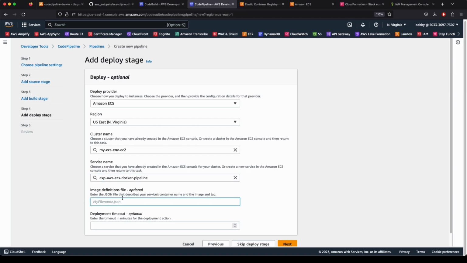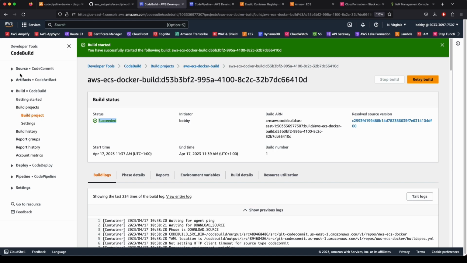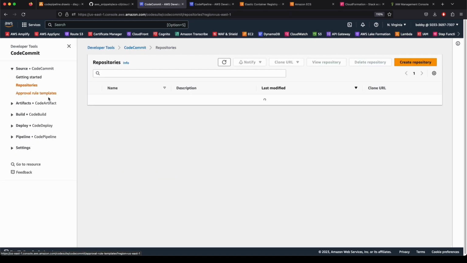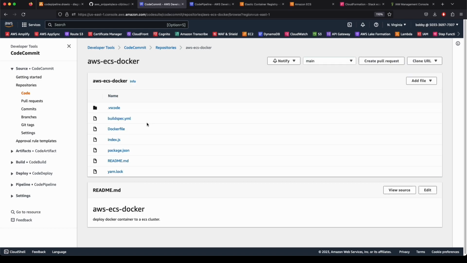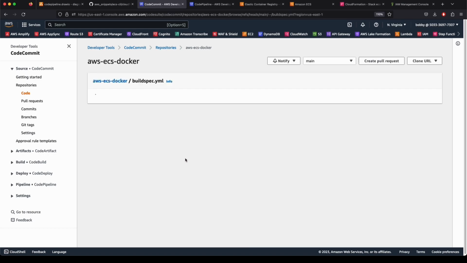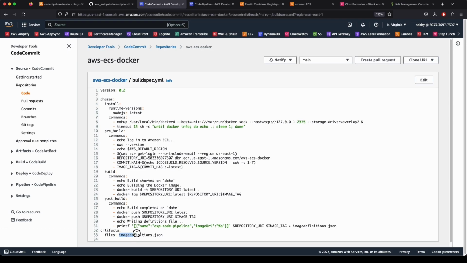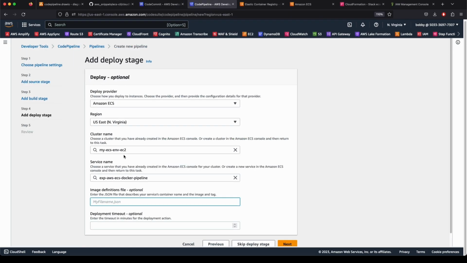And for the image definitions file, if you go back to CodeCommit repositories, here's AWS ECS Docker, click on buildspec. Simply copy the file name from here, which is this one. Go to CodePipeline and just paste this. Okay, so this is our image definitions JSON. Deploy timeout, you can ignore that for now.